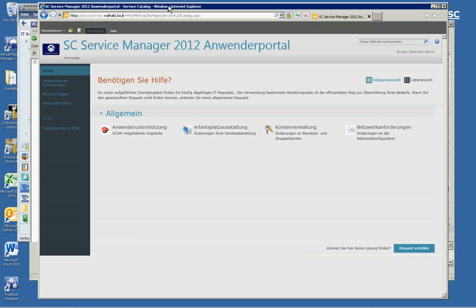Today I'm going to show you how you can create a hardware request offering with a combination of System Center Service Manager, System Center Orchestrator and the Hardware Asset Management Pack from Provance. So let's see the user side of this.